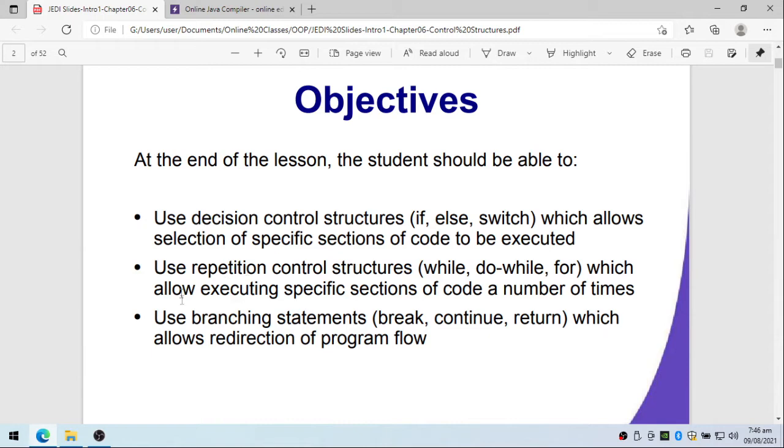Then the second two objectives will be for the next video, so this will be divided into two parts. For the next video, we have the use of repetition control structures, the while, the do while, and the for loops, which allow executing specific sections of code a number of times. And then use branching statements, the break, continue, and return, which allow redirection of program flow.